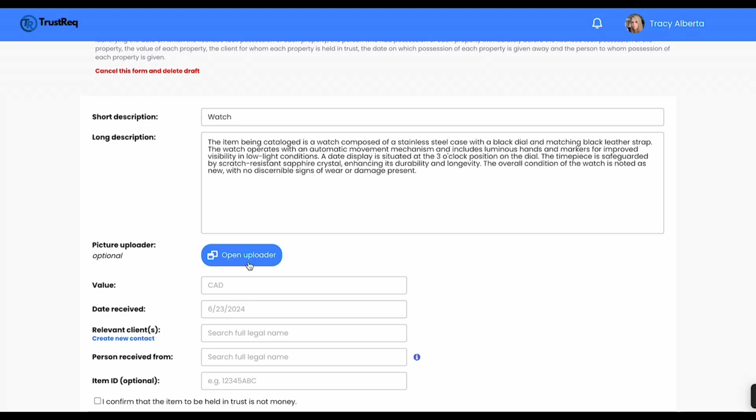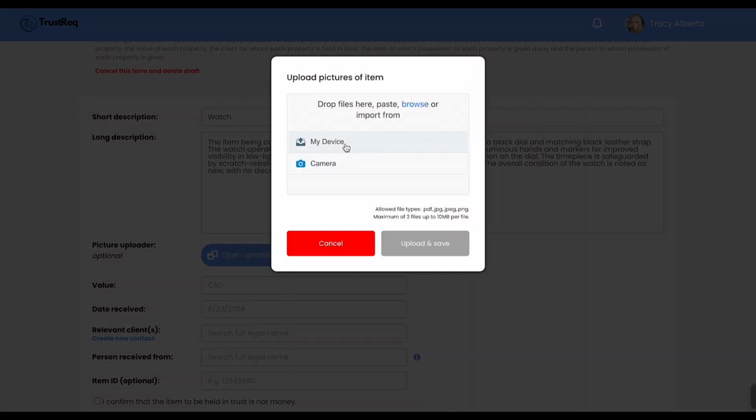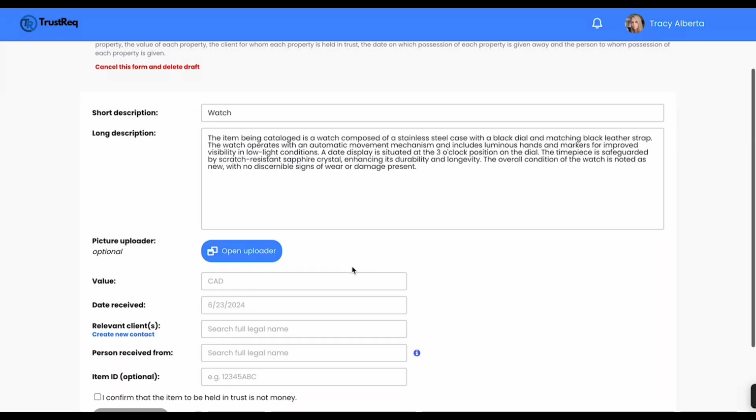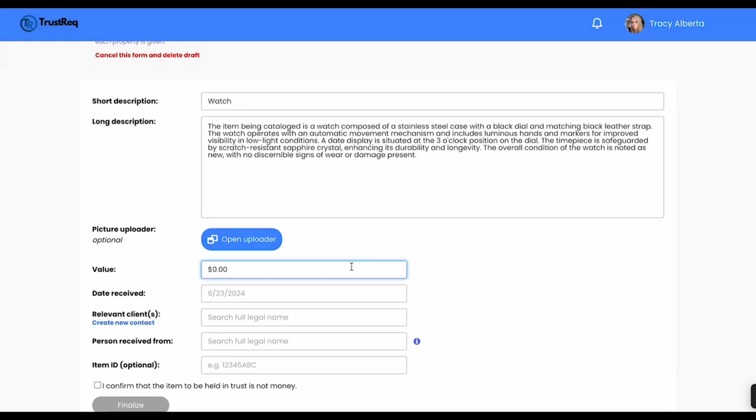You can also upload pictures of the item by clicking Open Uploader. You can choose to upload from your device or take a picture using your camera. This step is optional but highly recommended for thorough record keeping. Next, enter the value of the item in the value field. Make sure this is the appraised or estimated value in Canadian dollars.